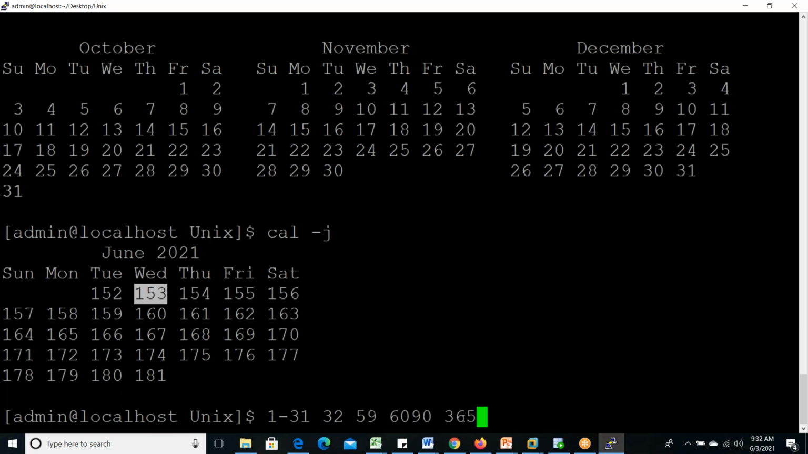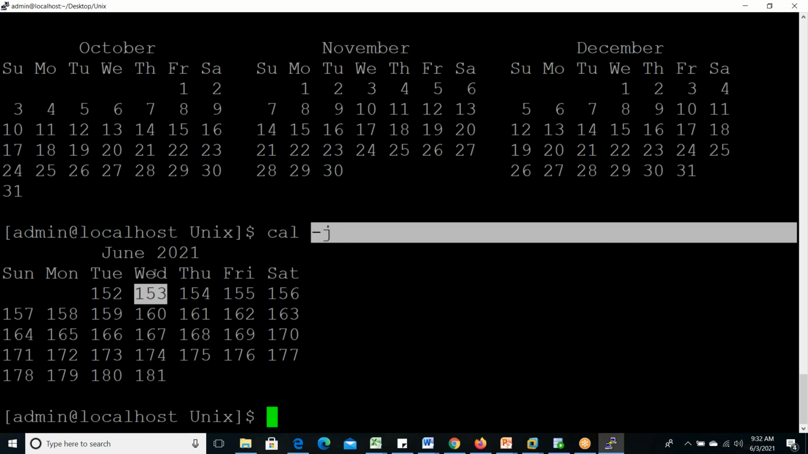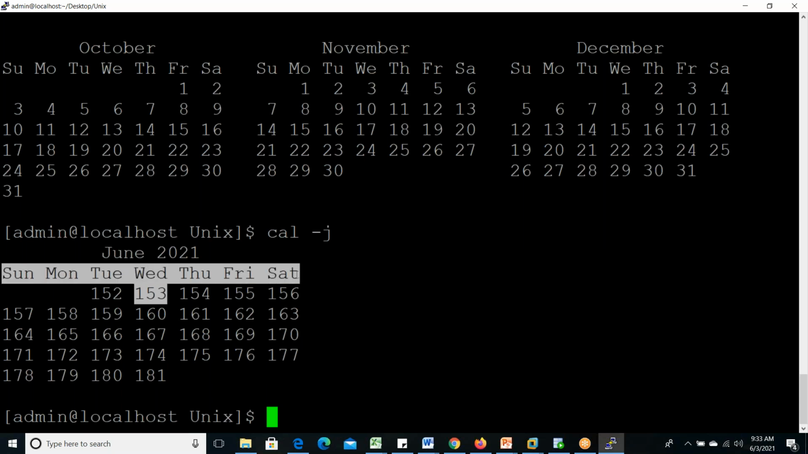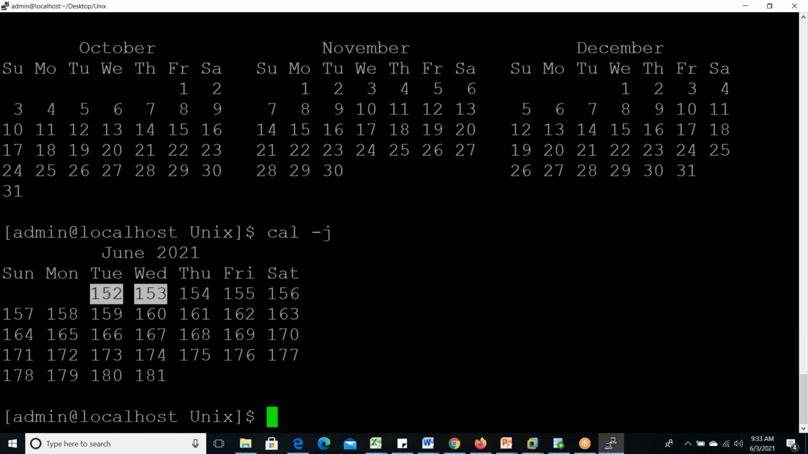Okay, so how to display the Julian dates? You have to give -j. It will display the Julian dates. So we have given only the cal command and -j. It takes the current date, the current month. The current month is June. It starts from Sunday to Saturday, and Tuesday is the first day. 150 means the starting day is June 1, then 152, 153, 154, like that it comes, ending in 181.